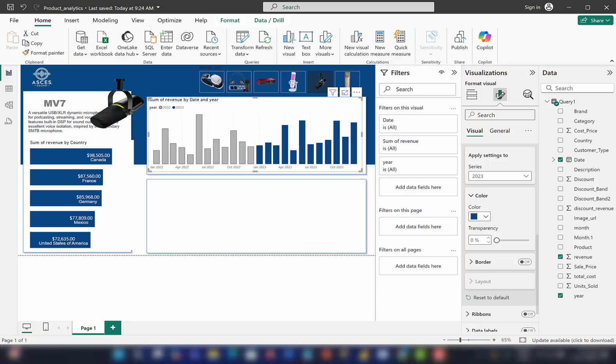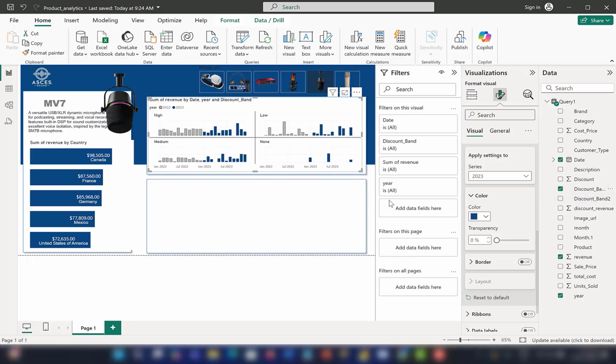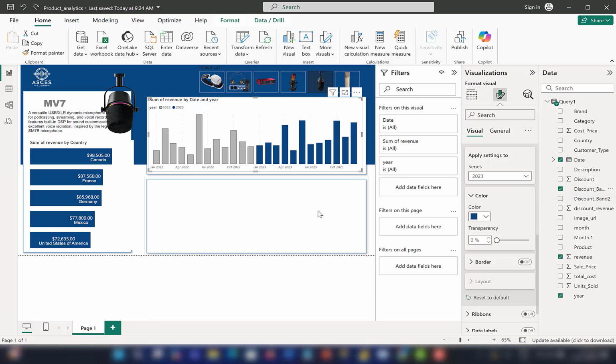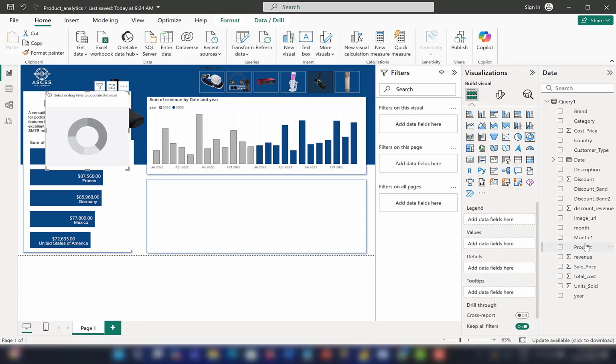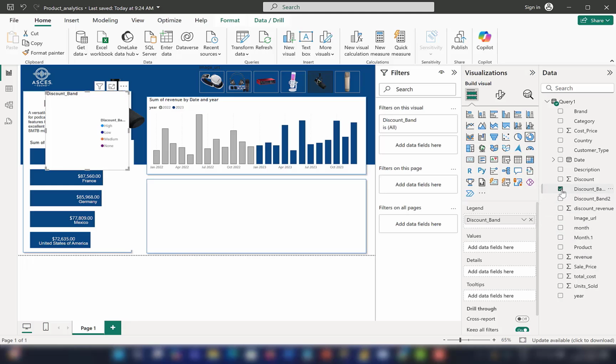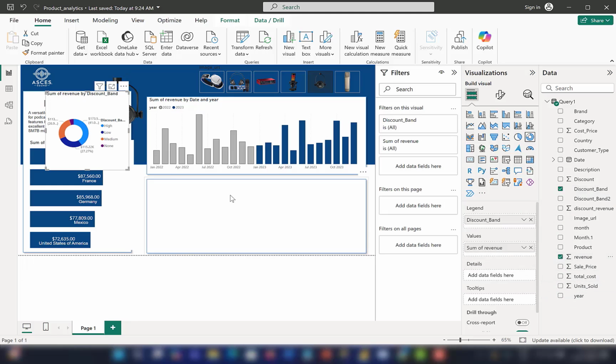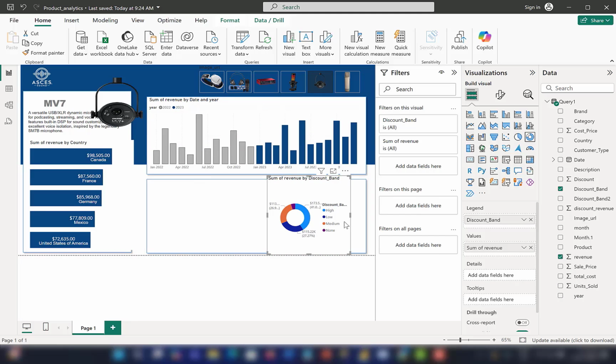Now let's quickly add the revenue by discount band, which should be quite easy. So we can get the discount band here. Just, oops, and let's Control V. We want to create a pie chart for that. So I'm going to get this pie chart, the donut chart, and I'm going to get the discount band. And I am going to get the revenue. And now we can bring that in.